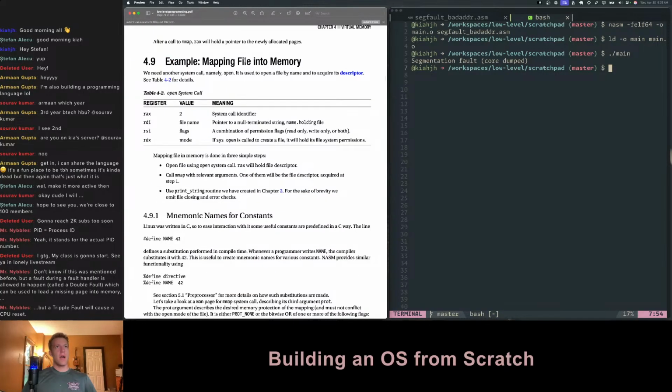Example: mapping a file into memory. We need another system call, namely open. It is used to open a file by name and to acquire its descriptor. See table 4.2 for its details. So cool, 2 is open. This gets the file name, which is a pointer to a null-terminated string, then flags, a combination of permission flags: read only, write only, or both. And the mode: if open is called to create a file, it will hold its file system permissions.